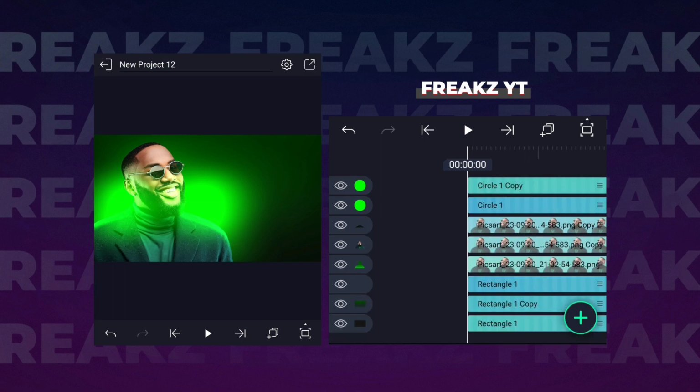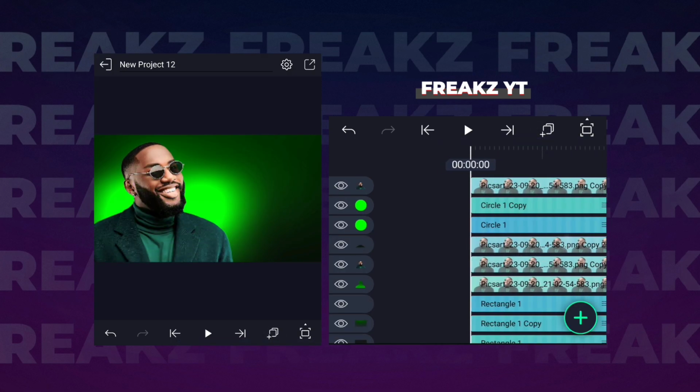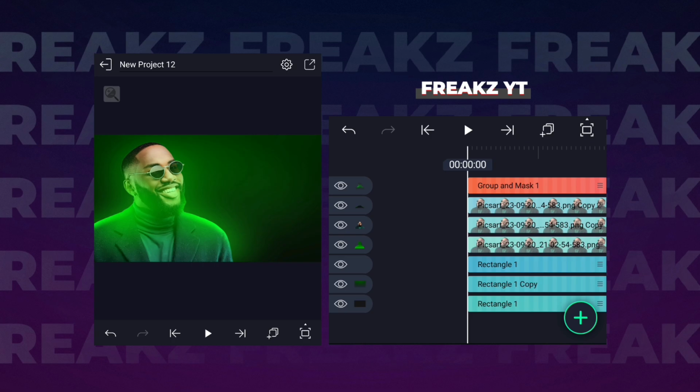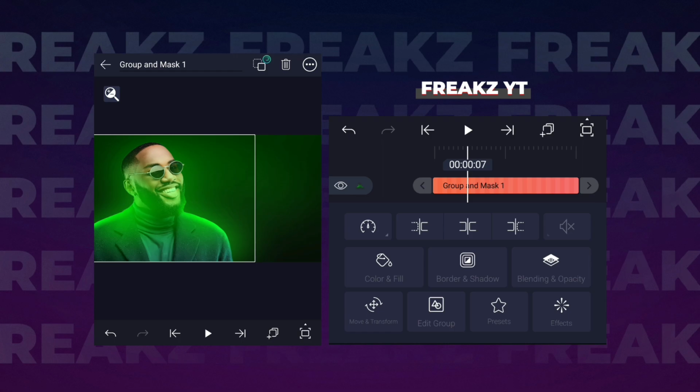This looks odd, but first copy the main layer, which is this layer. Copy the main layer and then paste above all, and copy the top 3 layers, which are 2 circle layers and the top main layer. And you can see 3 options over here. Tap on the second option, which is mask out. So you can see an effect, and then we'll tap on the group. We created a group called group and mask 1.